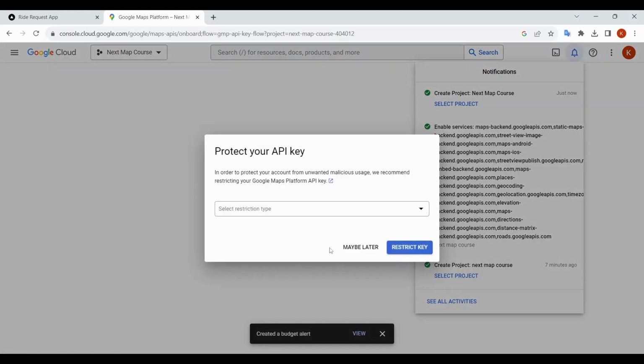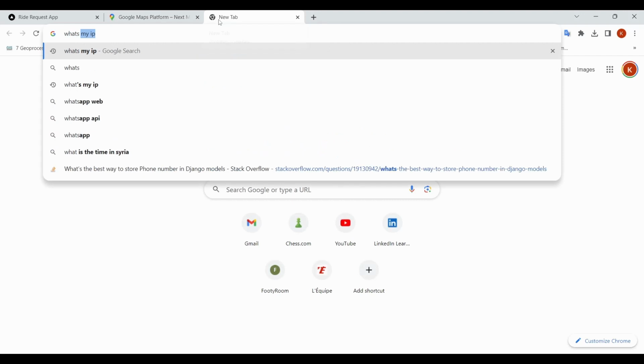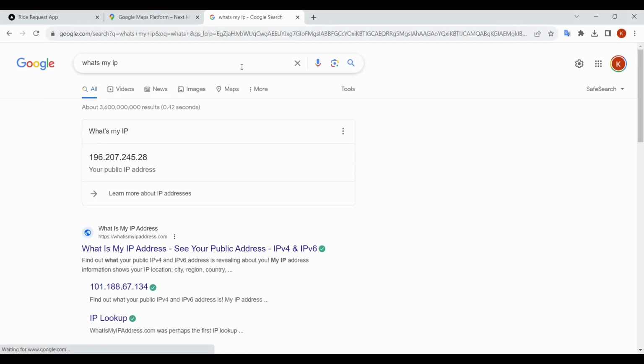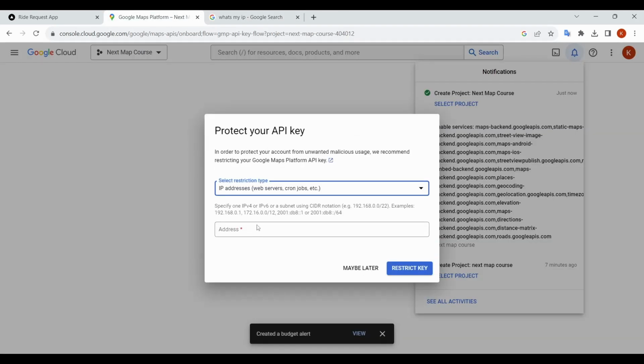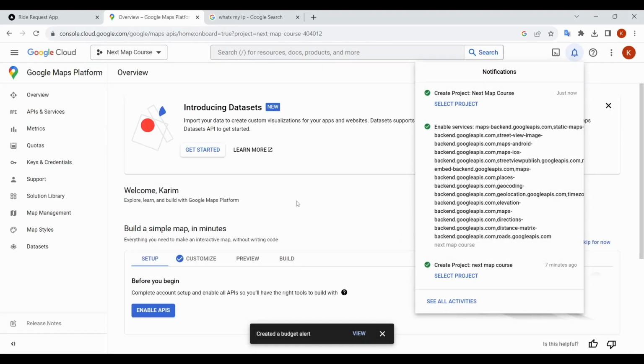Since we'll primarily be working on our local machines, it's a good idea to opt for IP address restriction. This setting ensures that only your specific IP address can access the API. If you're unsure about your current IP address, you can easily find it by searching for "What's my IP" on your preferred search engine. Once you've located your IP address, copy it and paste it in the designated field. Finally, click Restrict Key to proceed.